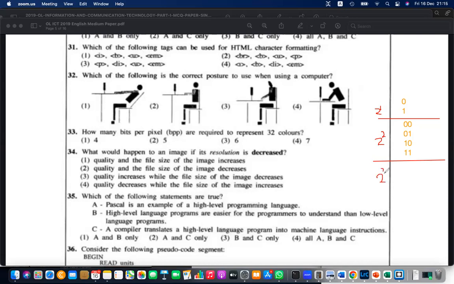So what are the colors you will get? You can represent the 1st color, the 2nd color, the 3rd color, the 4th color, 5th color, 6th color, 7th color, 8th color, 8 colors. 2 to the power 3 is 8.